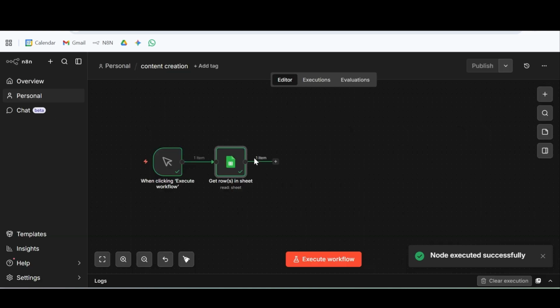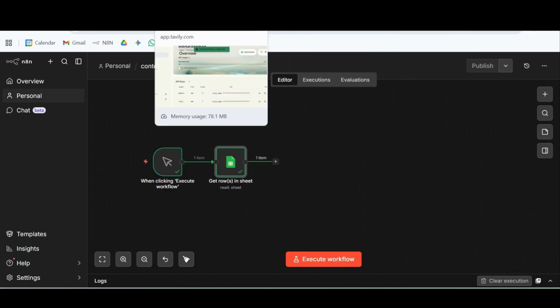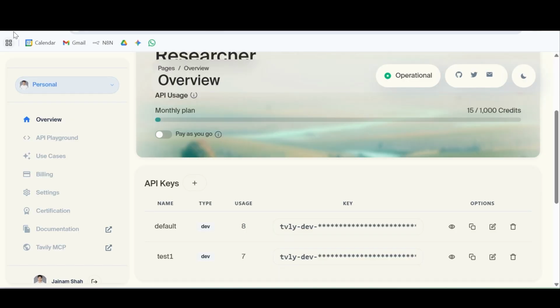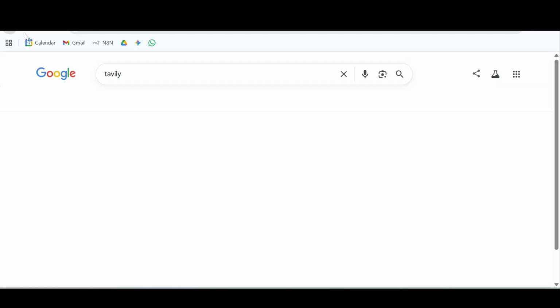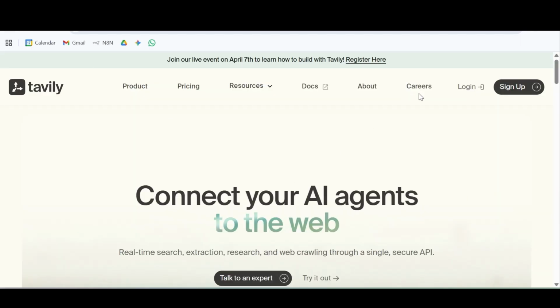Now this we are going to pass to Tavily. If you don't know what Tavily is, it is over here. Just search for Tavily. Yeah, so this is how it's going to look. Over here, go for sign up. Right now I have already logged in, so I would be going for login. Click login.